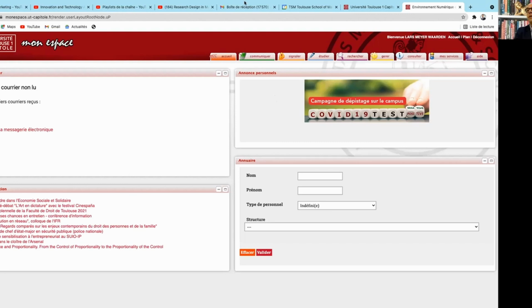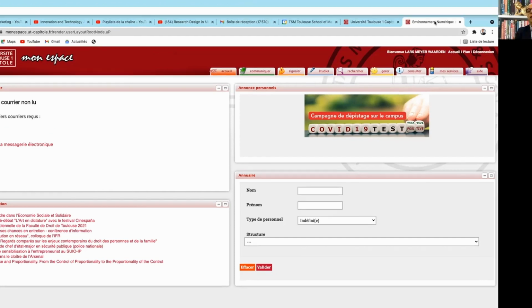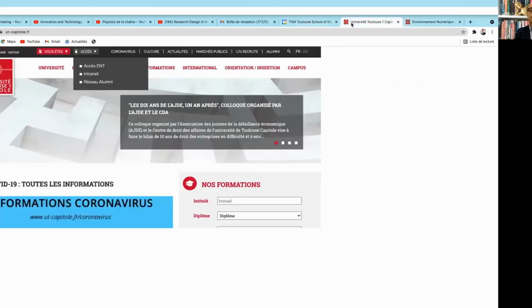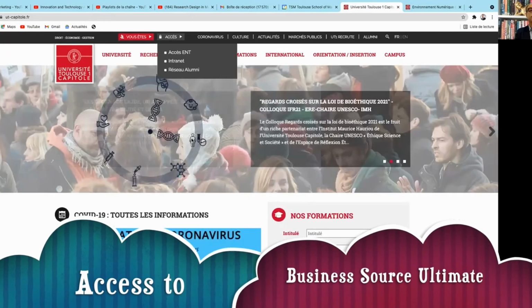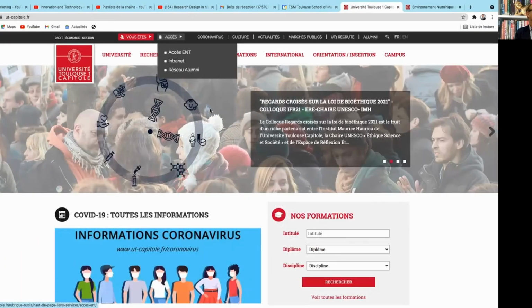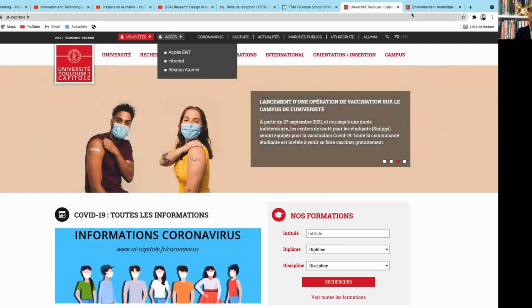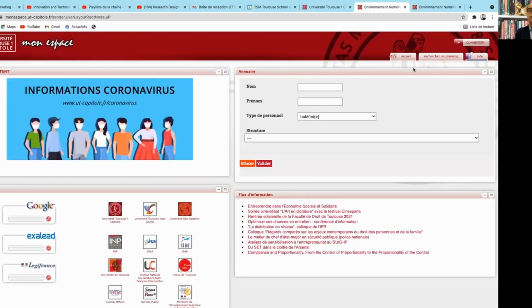There are other databases because Business Source Ultimate only provides something around 80 to 90% full text of the academic articles. And I will show you now how to connect to this database. First of all, you have to go on your computer to the website of the UT1 Capitole, and there you put access ENT, which brings you then to this platform.